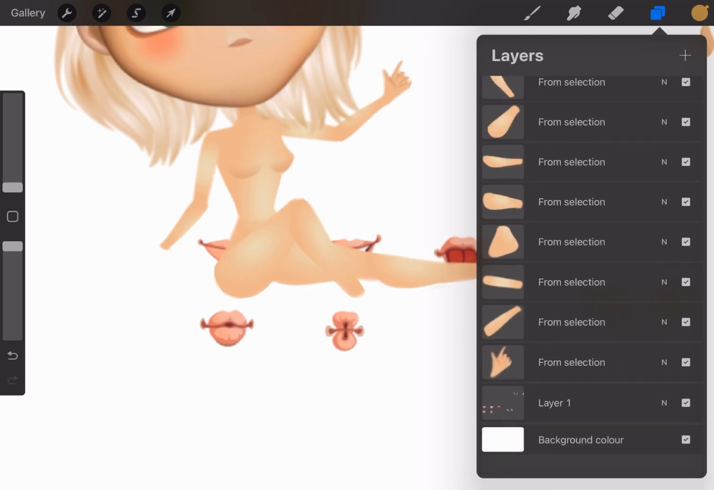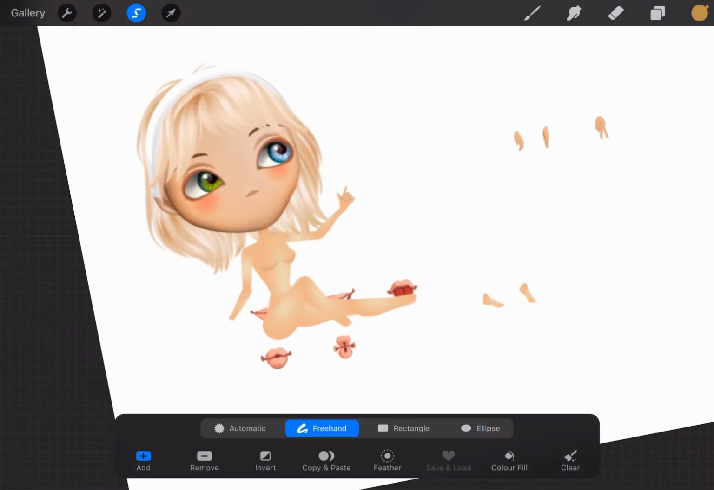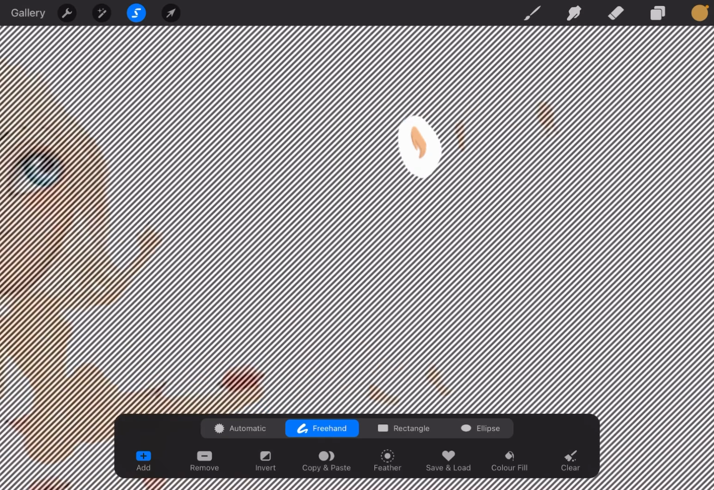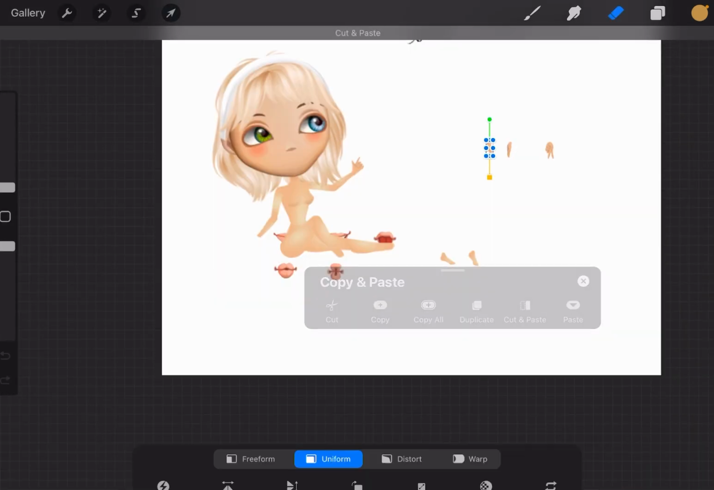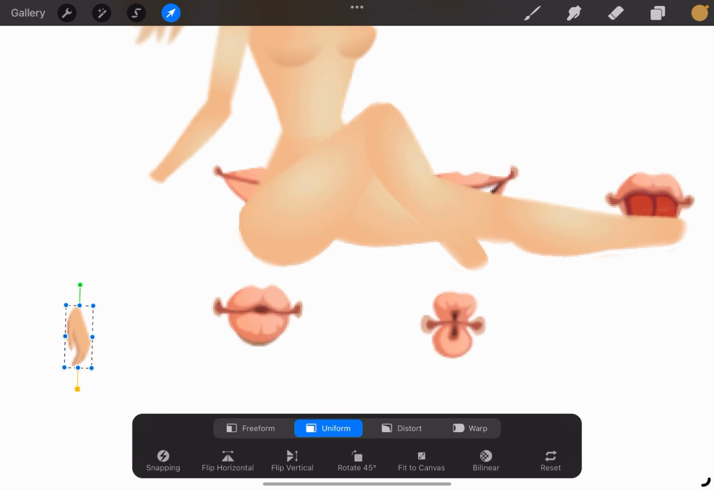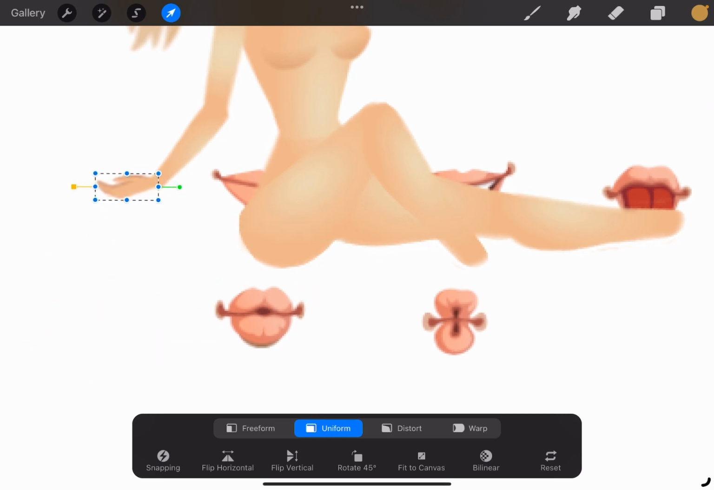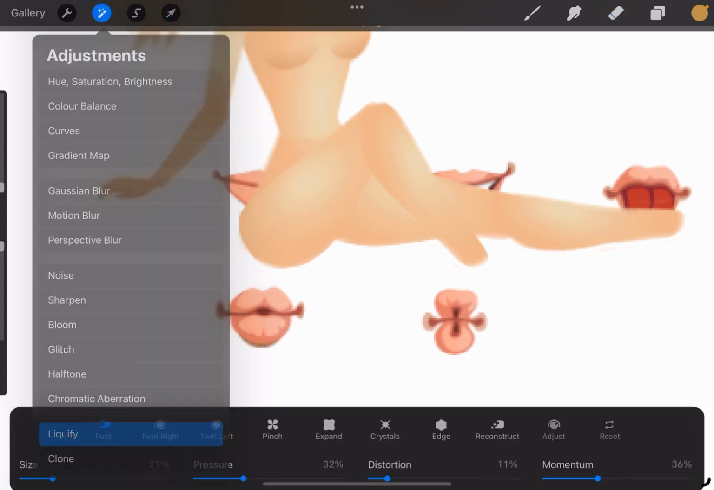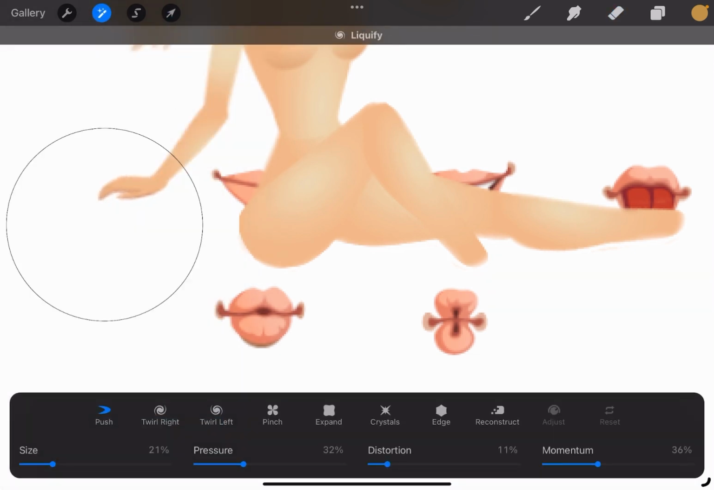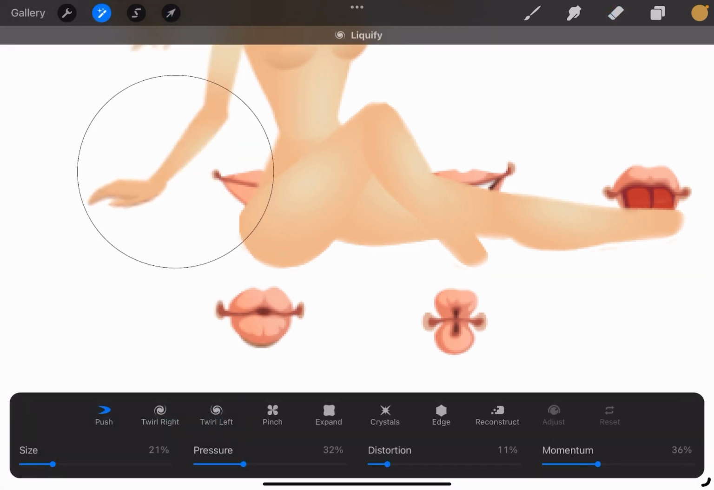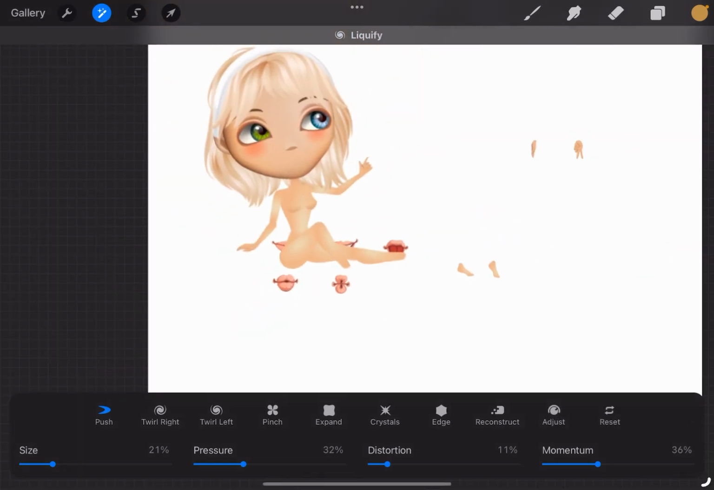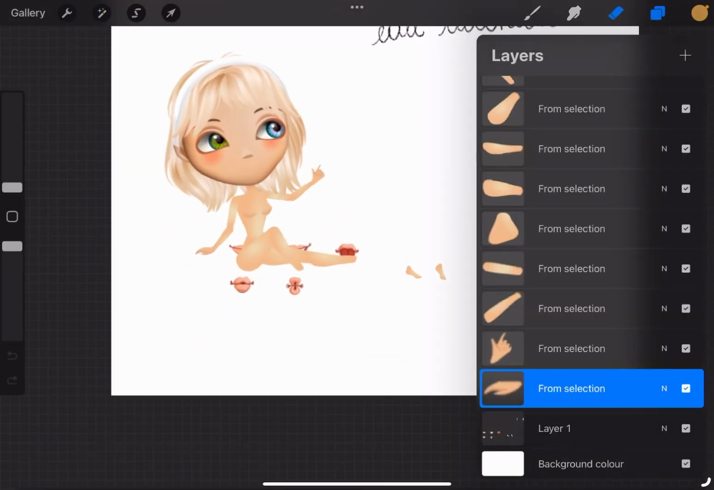We can also take a different hand because I'm too tired to go draw a hand right now. Like this, cut and paste it. Now you see this is upside down. We don't want it upside down, so we're going to flip it vertical, and then it will suit me a bit better. Liquefy it to a size that I'm comfortable with. It's going to be flat on the floor or on a cloud or something. God knows where she's sitting.